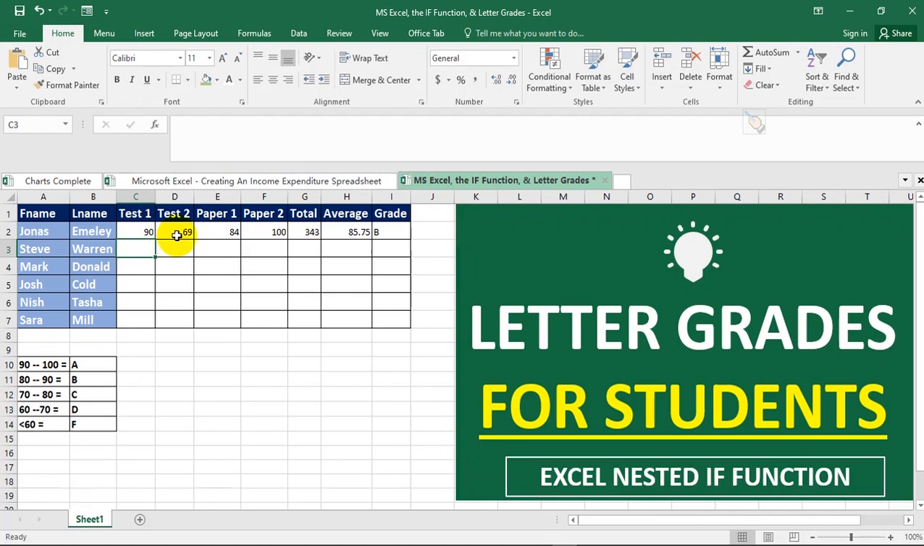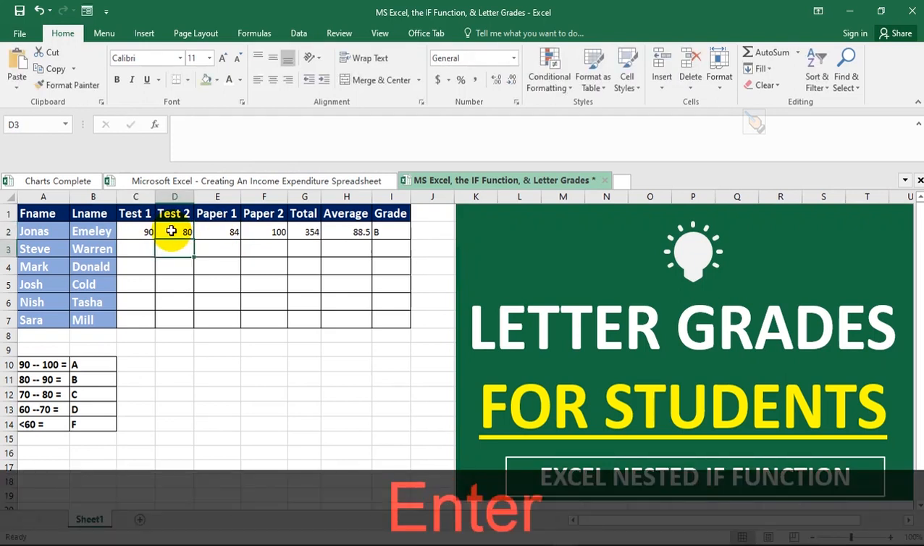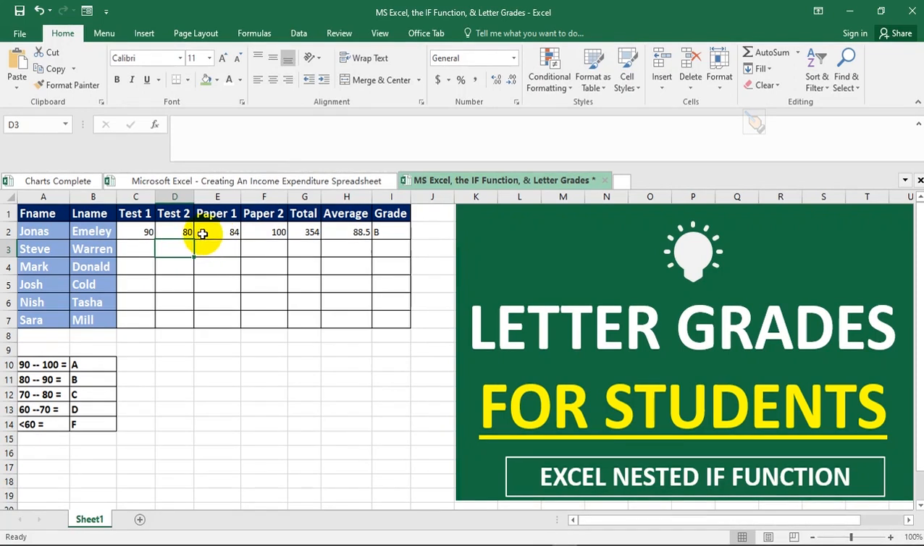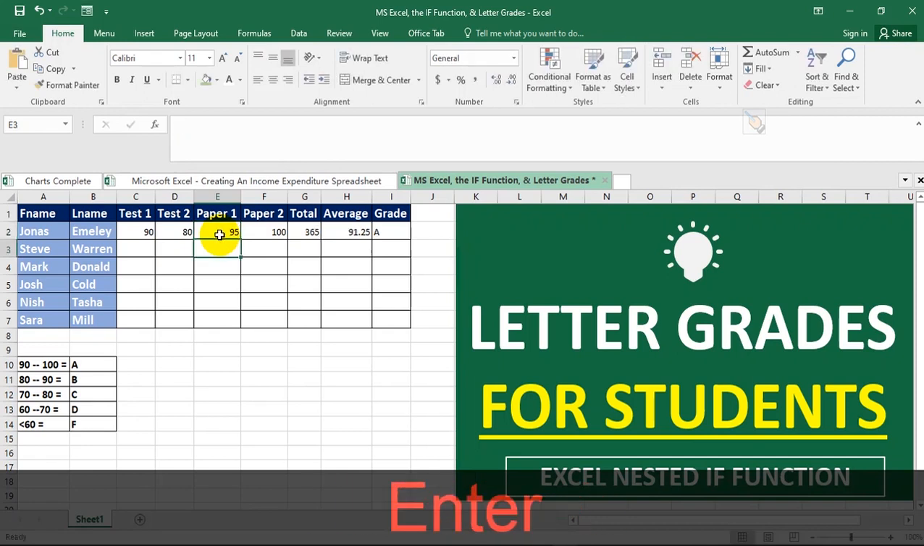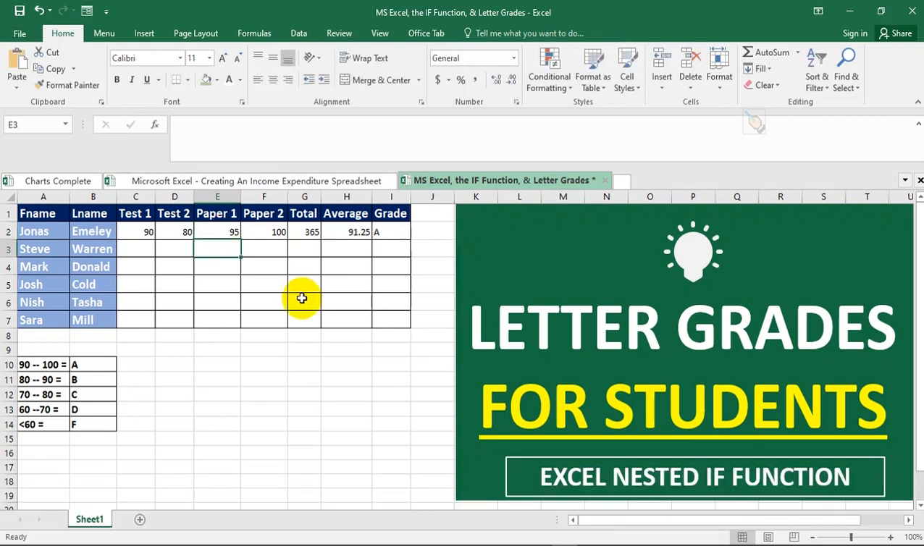So supposing for here, he went ahead to score an A. So it's still a B. So supposing here changes to what? 95. Okay, so it's an A. So this is how to use the Excel if function to find the grade of students in letters.